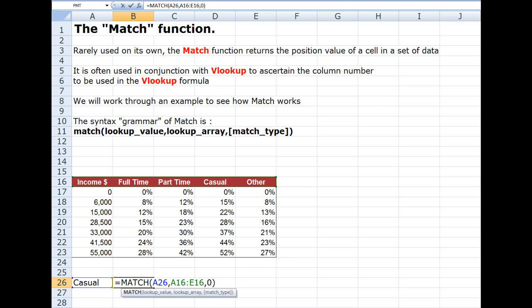So when I press the return key, it returns for me the number 4, because the word casual is the fourth column across in that set of data. If I had typed the word other, then of course it would have returned 5, etc. So what I'd like to do now is to show you how to apply the match function in conjunction with VLOOKUP. It can be very powerful when used with the VLOOKUP formula.